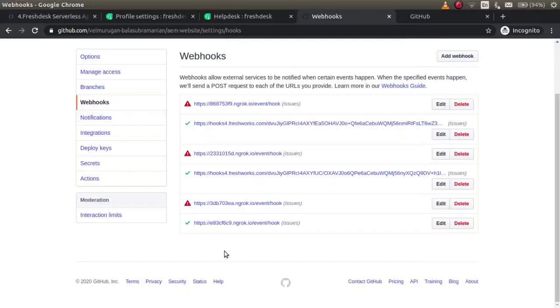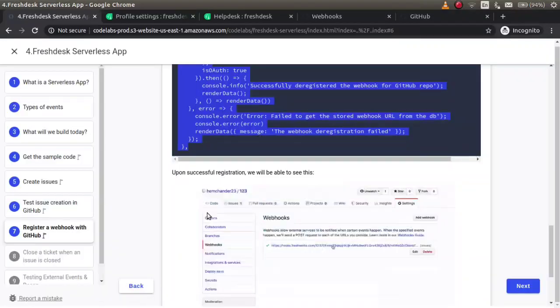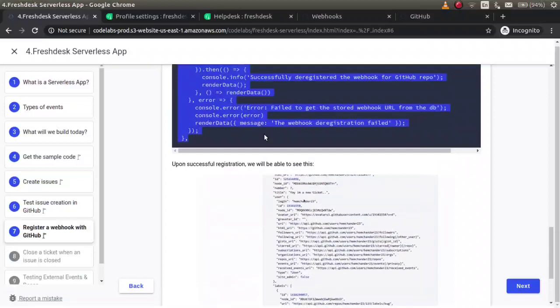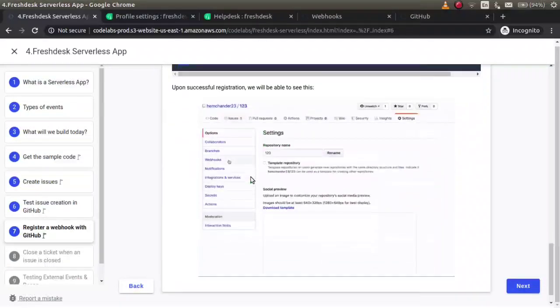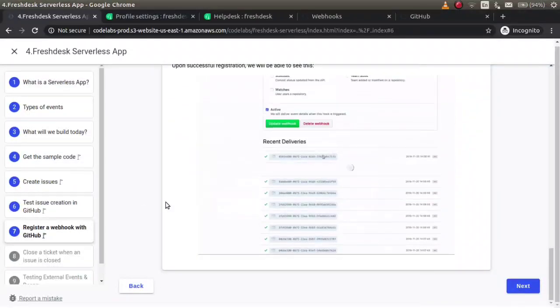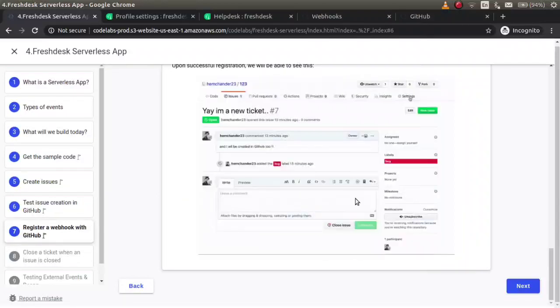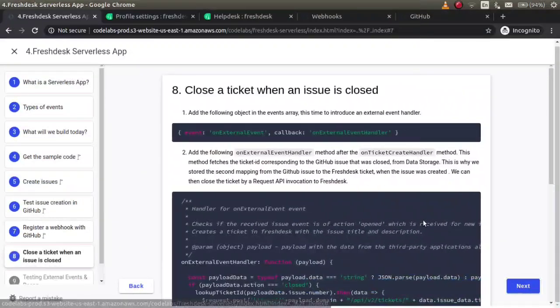So for now, we have created an issue for a ticket in GitHub, and then we have created a webhook in GitHub. So let's see. That is what is demonstrated in this GIF below. So let's go to the next step.